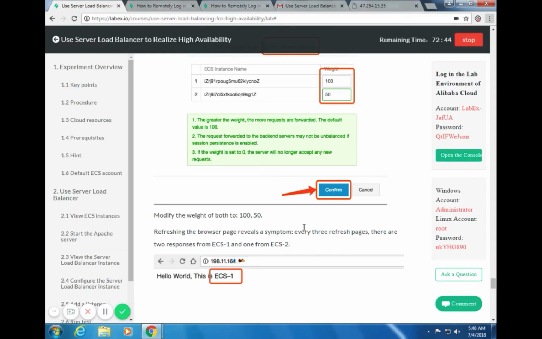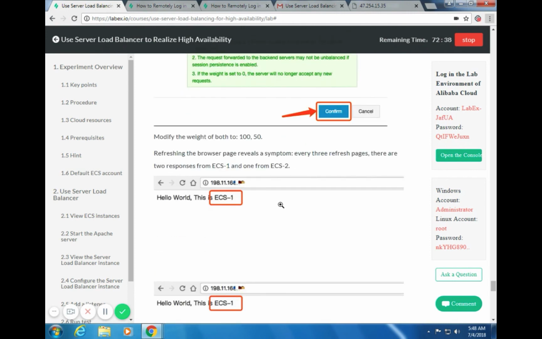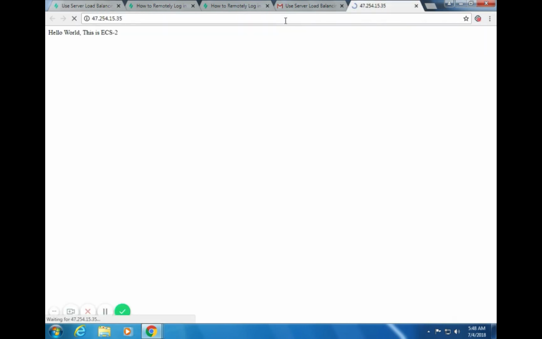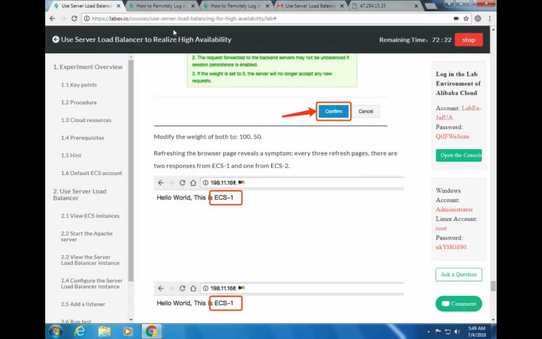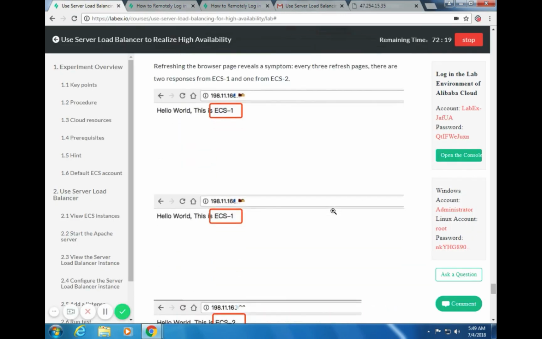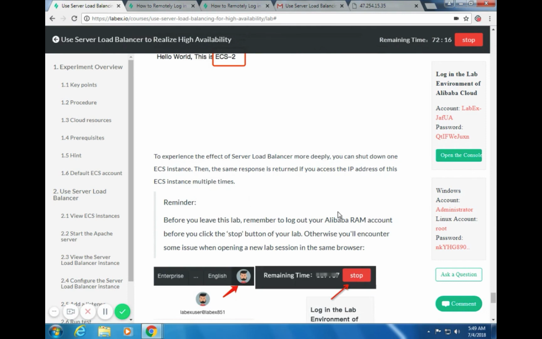So we already modified the weights of both to 150, and refreshing the browser page reveals a pattern: every 3 refreshes of the page, there are 2 responses from ECS1 and 1 from ECS2. There you go. So to experience this effect of the server load balancer more deeply, you can shut down one of the ECS instances, then the same response is returned if you access the IP address of this ECS instance multiple times.